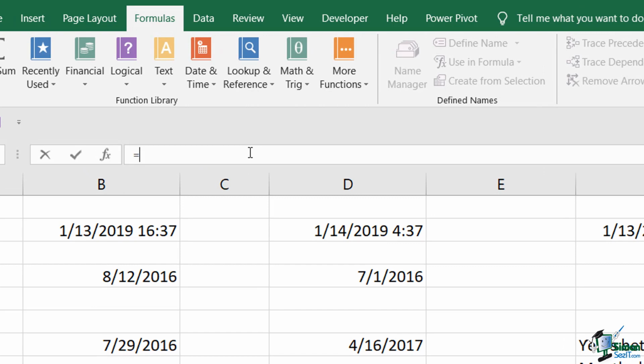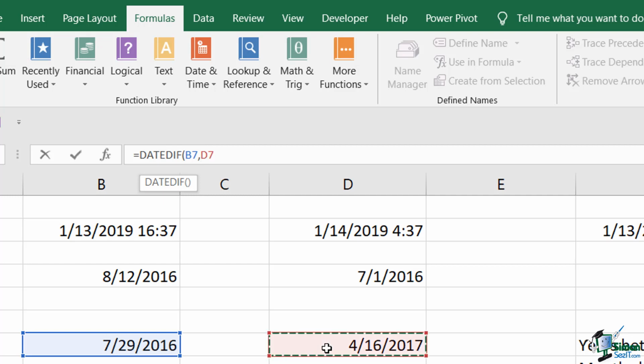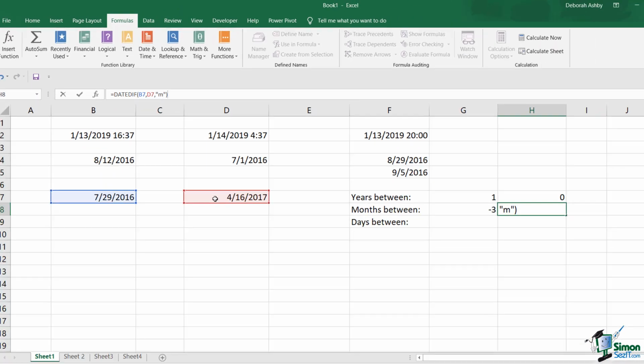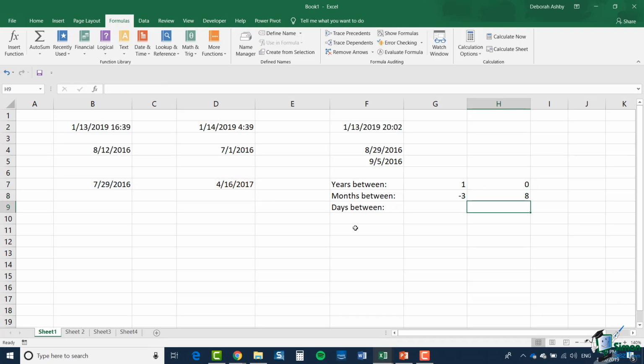Up to the formula bar. DATEDIF, open parentheses, B7, comma, D7, comma, and then we're going to specify the month this time and close our parentheses. Hit enter to confirm. Now you can see we have the correct answer of 8. If you count from July 2016 to April 2017, that will give you an answer. There are 8 months in between.